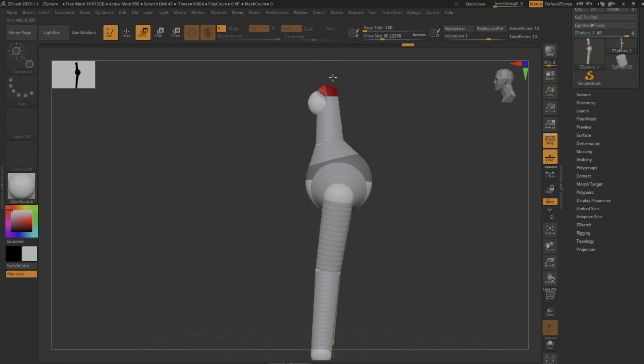So see how I'm trying to move one sphere, but it's moving both? That's because my brush is too big. So if you make it smaller, then you'll just grab one sphere and just move the one. There we go.